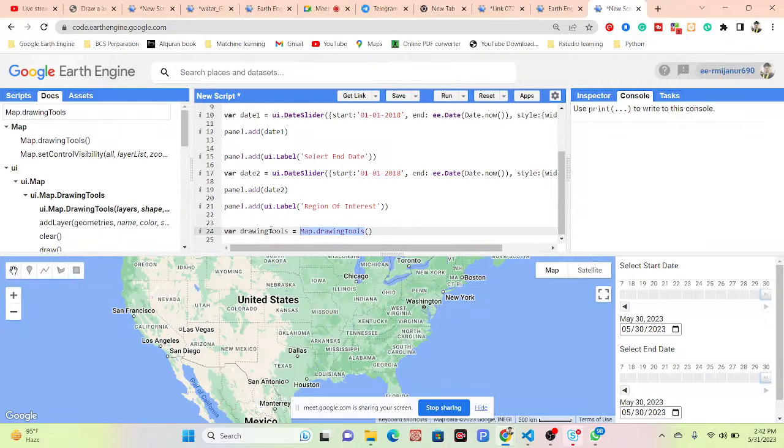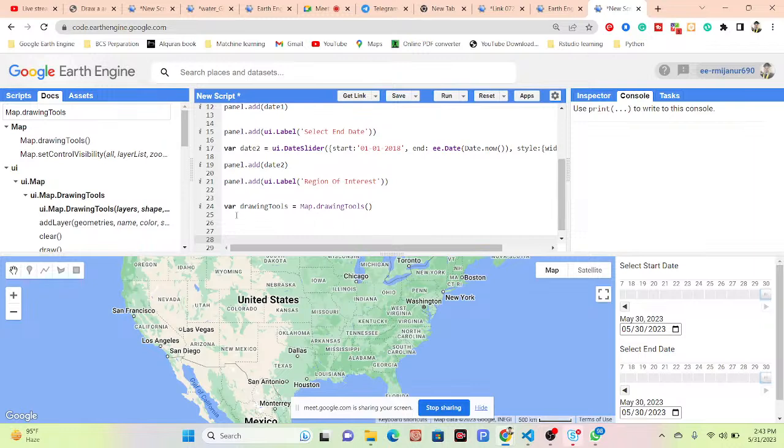So that's why I simply take a variable drawing tools and store the map.drawingTools function. Okay, and now I set here the option, suppose I want to remove that. So for that, I can simply call this variable name drawing tools from here and paste here and use a function. This function is a setShown function. setShown, I put here the Boolean operator. I want to put here the false. When I use the false, it means that all of the things will be gone.